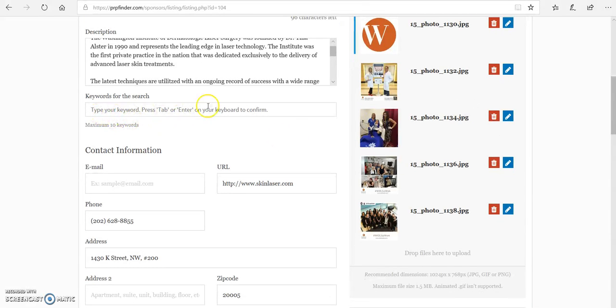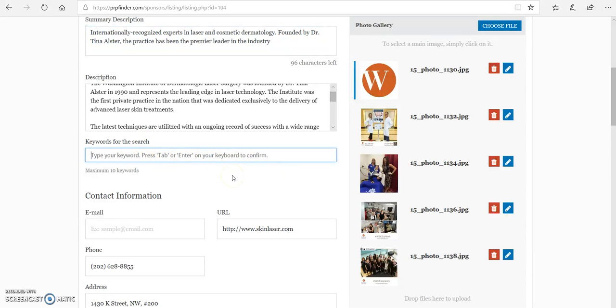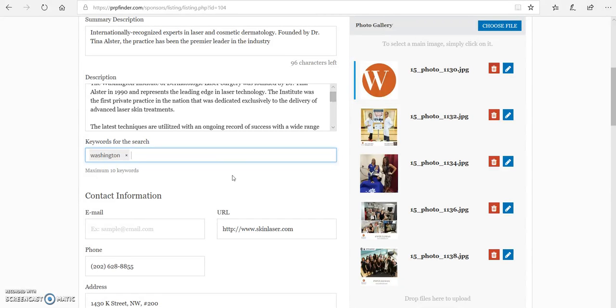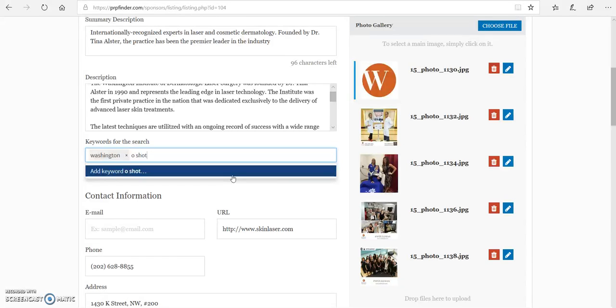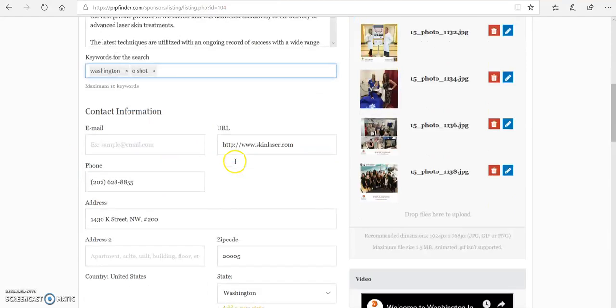Again, keywords, you can only have a max of 10, but really put in your primary keywords of what you want it to pull up, and these are keywords within our system. So if you are in the state of Washington, then you should put Washington, and then simply put a comma, and that gives you one of the keywords. Perhaps you're specializing in the O shot, so you put O shot here as well. You only have 10 of these, so you want to choose wisely. If somebody types in Washington O shot in the main PRP Finder page, then you will come up directly. So make sure you use these keywords to your advantage.